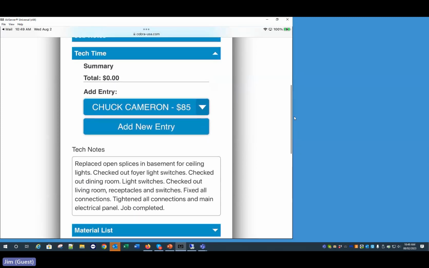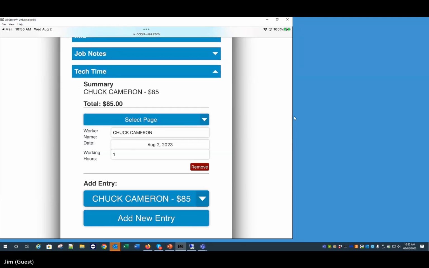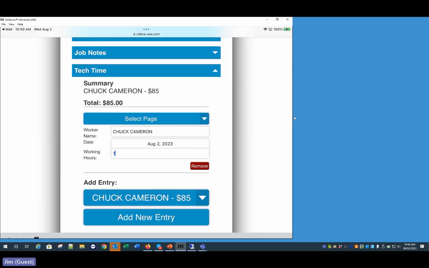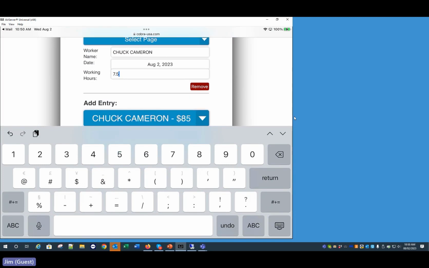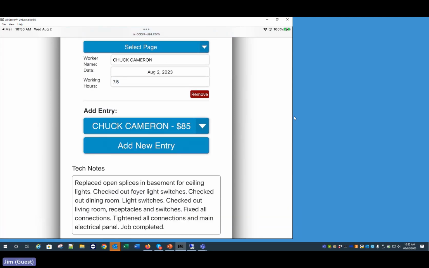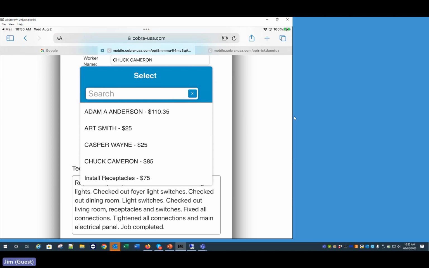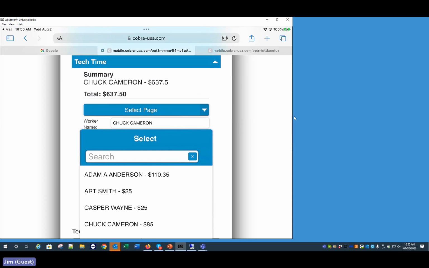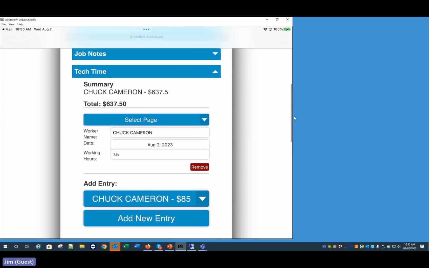Well, let's add some labor now that we talked about. So we're going to add a new entry. Do Chuck Cameron here. And let's just say I was out there today at this job site for 7.5 hours. And there we go, and it's done. I can put as much time in on here. I can select different workers if I need to. There's so many options with this labor. You can do start in, stop, all kinds of GPS, everything you want to do. We'll keep this very simple.